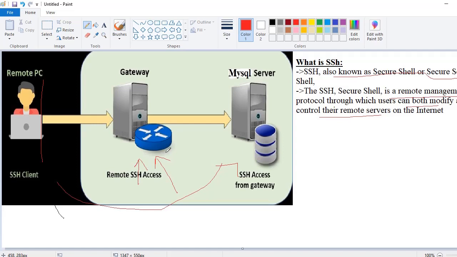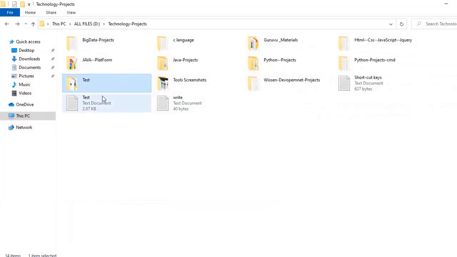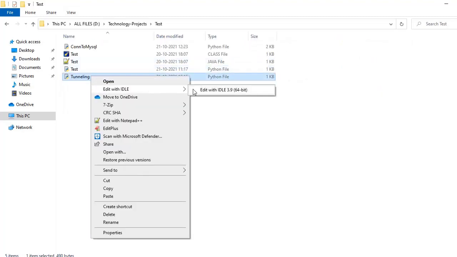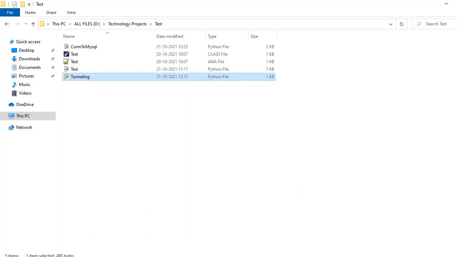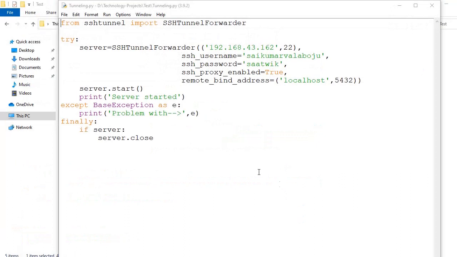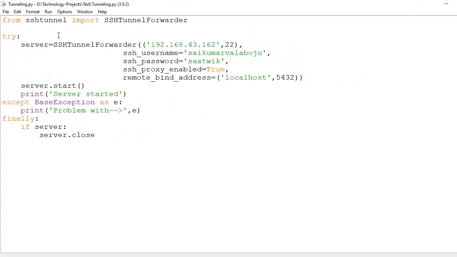First of all, in the application we have to start the server by enabling the SSH connection. So we will start the application and then we will see. This is our code to start the server with the SSH connection.